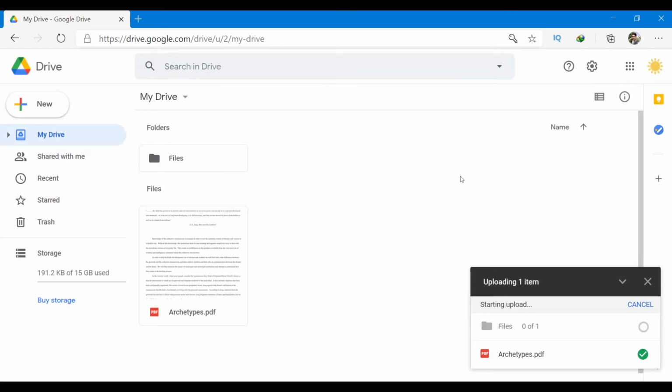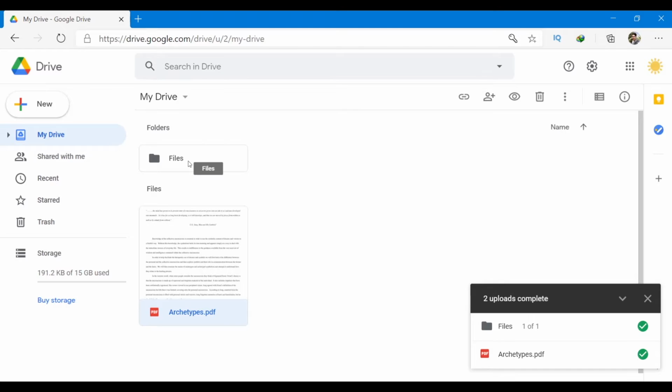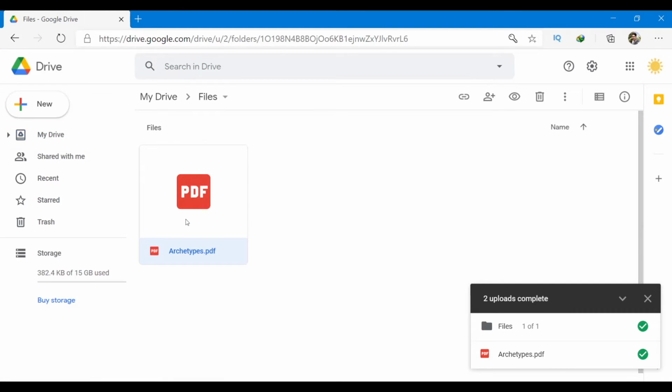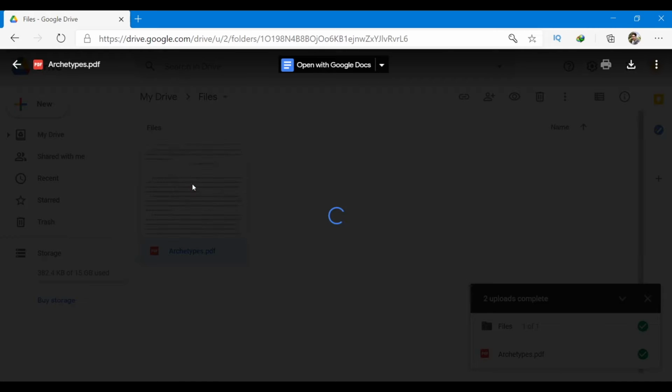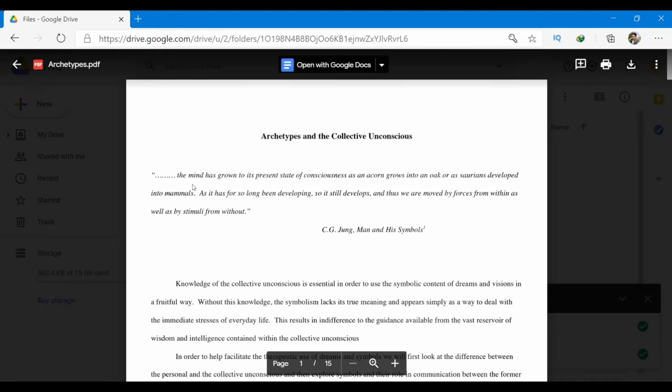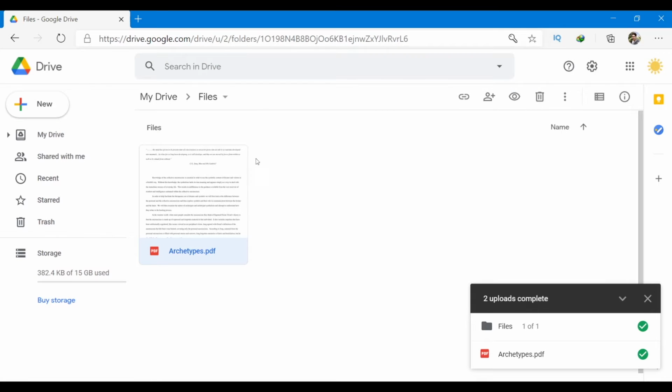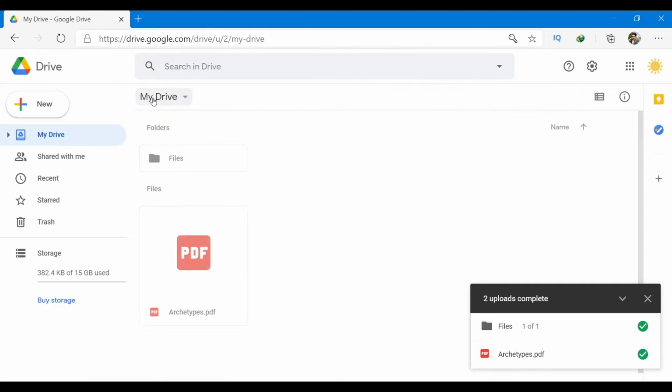Now, so you see, now I have a file and I have the folder, right? And the file is also inside. Is this the right file? Yes. If you double click, you will see that it is. Yeah, there we go. So far we've learned how to import a file and a folder onto Google Drive.